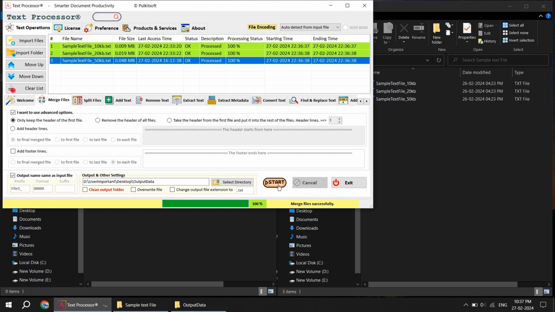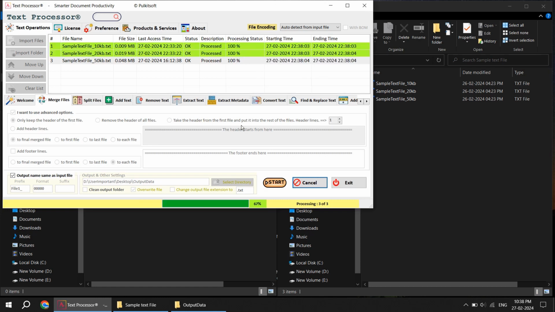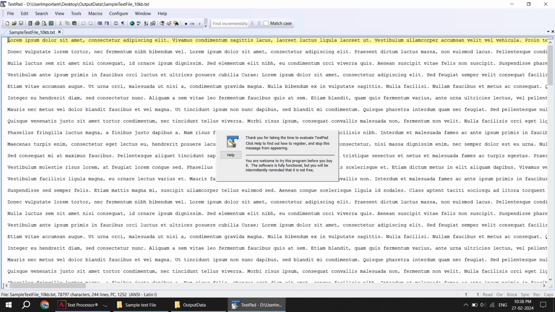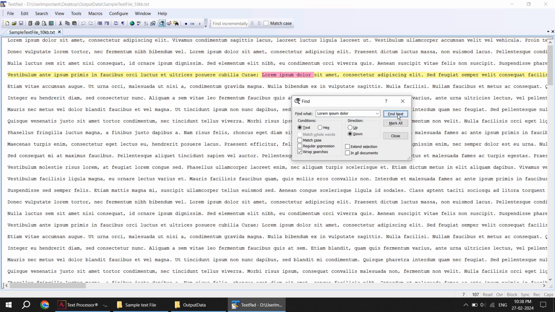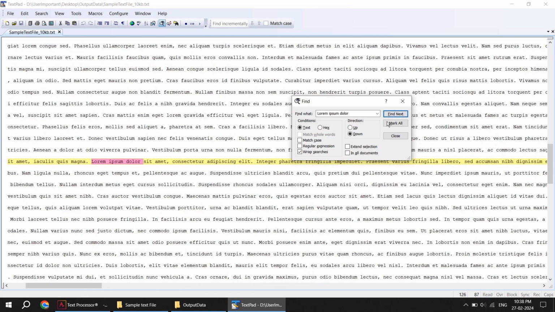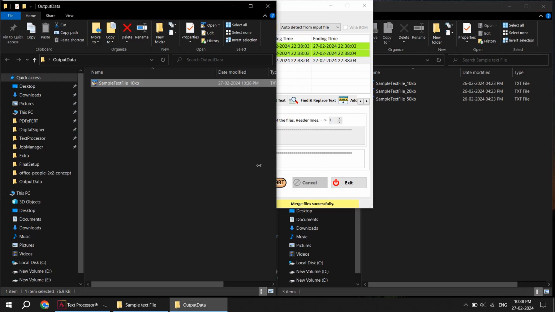So start the process. I am choosing override the files. Start. You can see here the software removed the header. Deleting the output.